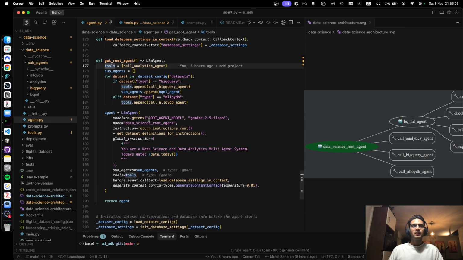And here we define the LLM of the agent. For the LLMs, we use the Gemini 2.5 Flash model by default, but there are other models that are supported by this application. We specify the name of the agent. Okay, then we specify the instructions for this agent.